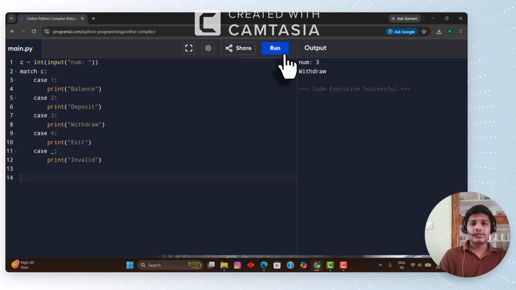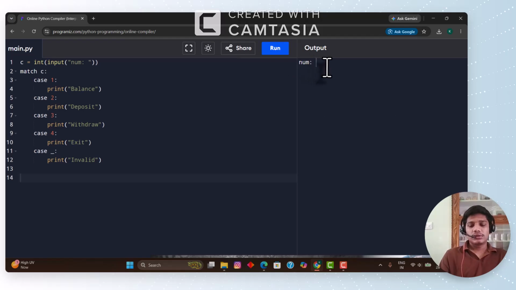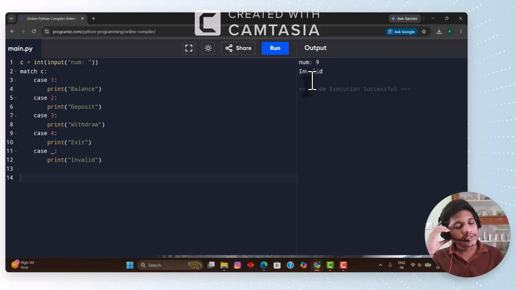This is the withdrawal page. You can withdraw, like that. If you run it and give 9 here, it will show invalid. Sorry, 9 here, enter, invalid like this. So this is how it works.